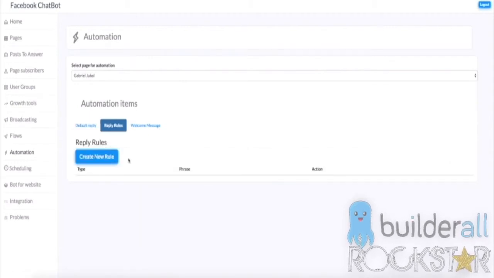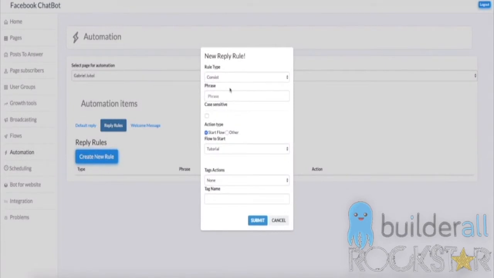I can also create reply rules. So by clicking here, I have options that are really similar to the rules I created on the post. The difference being this works for the Facebook Messenger, and the post would be rules to apply to your Facebook posts.